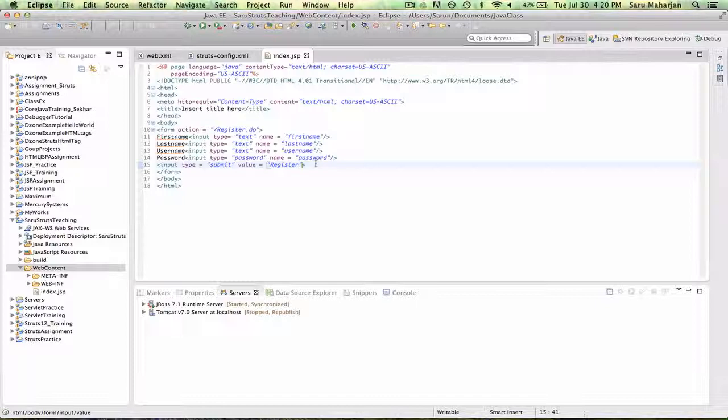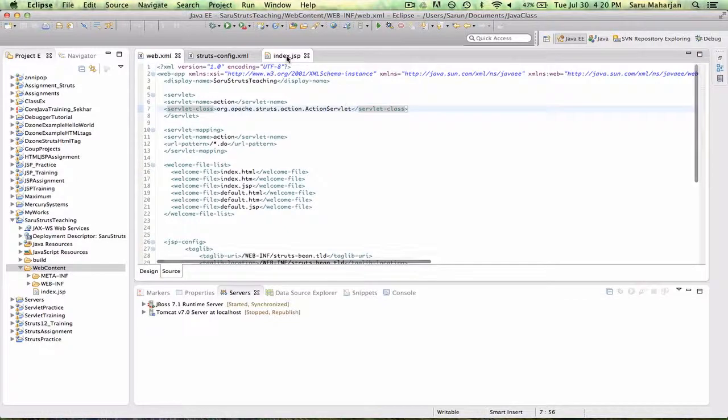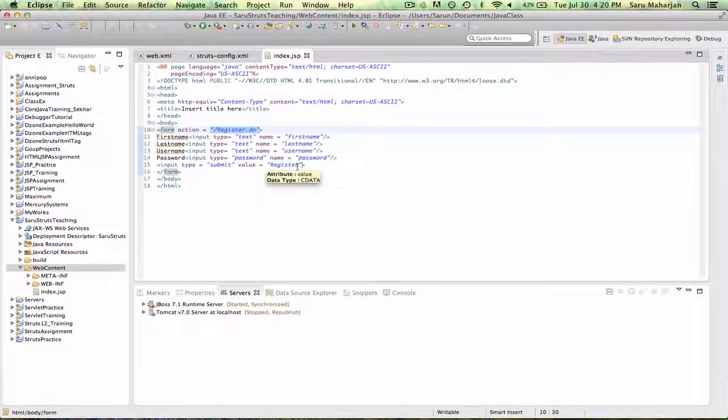Okay, so I think this is the regular JSP. Now when I click submit, this should go to register.do. So this will take a register.do. But before we do that, if we go to web.xml.